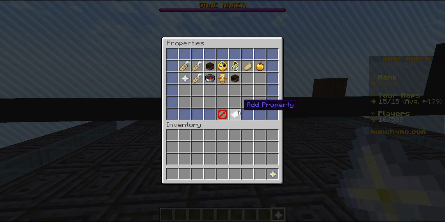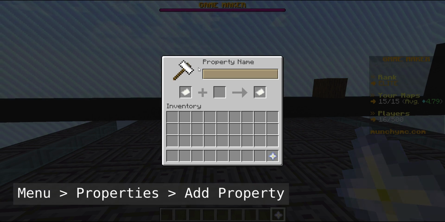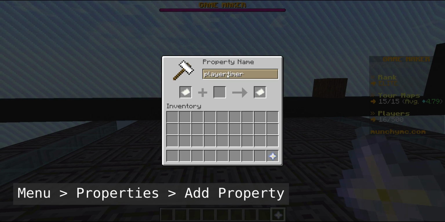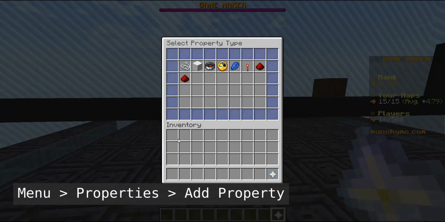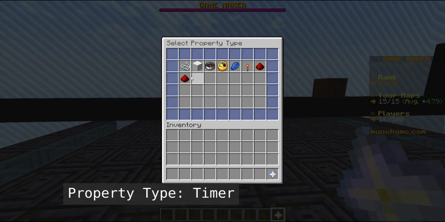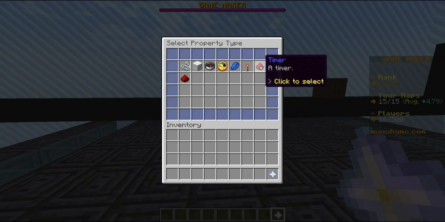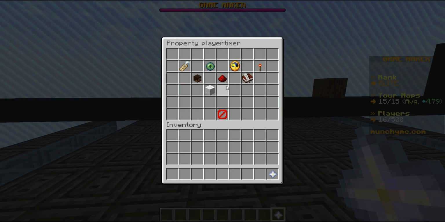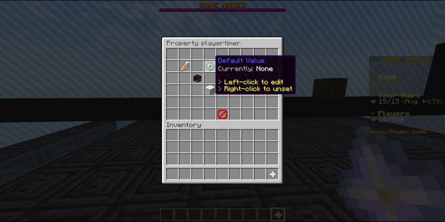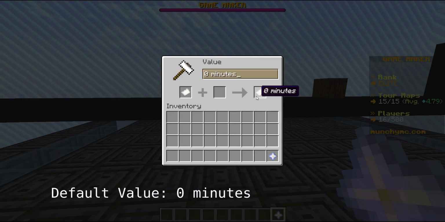Now let's create the other property that we need, the timer. So the same thing, click Add Property, name your new property. Let's name it Player Timer. Select the property type as date and time, timer. Again, it starts at 0, so let's write 0 minutes here.